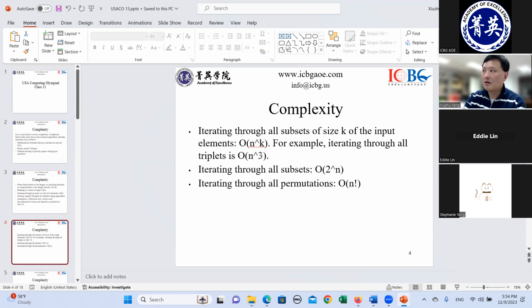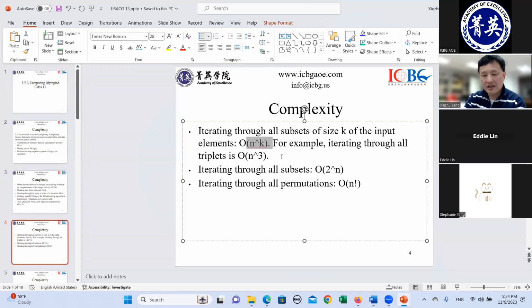So it's now the power of k. So iterating through all subsets of size k of the input elements. So that is n^k. For example, iterating through all triplets is in power of 3. So that means in the triplets, okay, you want to iterate it. You take every 3 out from a list, and you loop through it. So that's the triplets, okay?